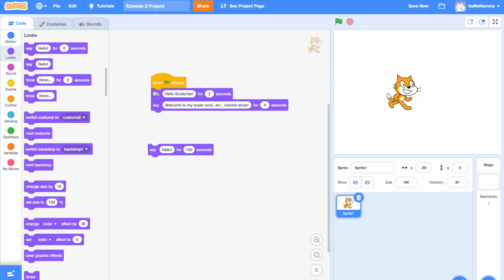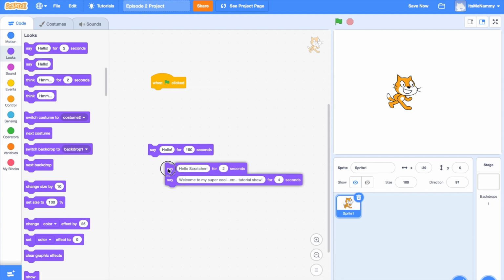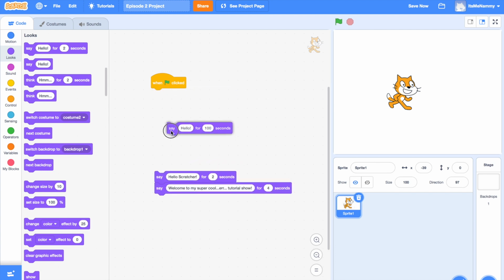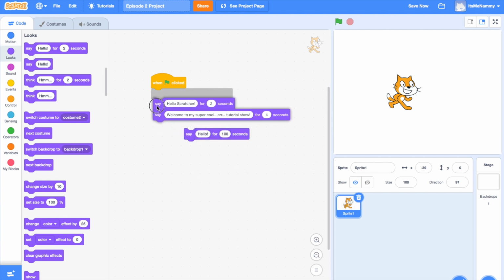Now let me actually get rid of the when clicked flag code. I'm going to drag the code out of there and replace it with say hello for 100 seconds. Now he will keep saying hello for the next 100 seconds, but I'm not going to waste 100 seconds of my time listening to that. So now you can get rid of this code again and insert say hello back to when green flag clicked.